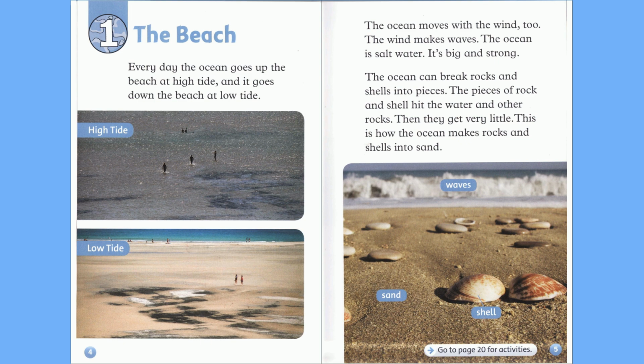The ocean is salt water. It's big and strong. The ocean can break cracks and shells into pieces. The pieces of rock and shell hit the water and other rocks. Then they get very little. This is how the ocean makes rocks and shells into sand.